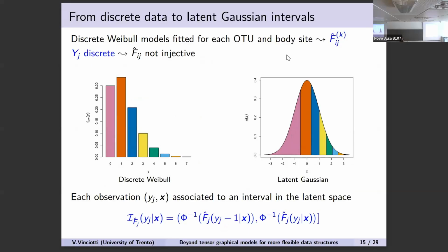Some complications. I'll go quickly so that I can show you the results, and maybe it makes more sense that way. So, some complications: the data are discrete, they are not continuous. When you use copula, this makes a complication in the sense that there is no one-to-one transformation between discrete data and a continuous one.